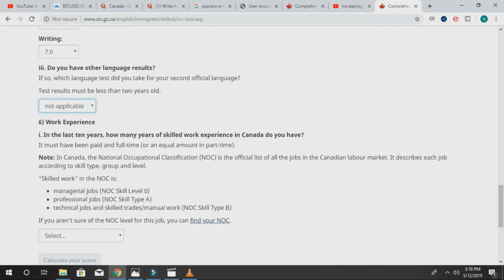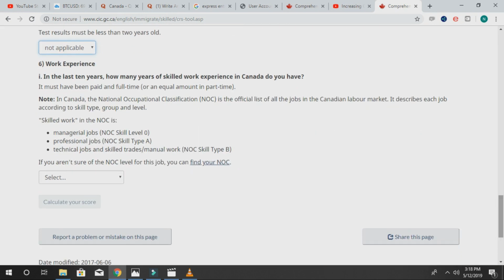Now here it says, in the last 10 years, how many years of skilled work experience in Canada do you have, right? So for the purpose of this example, let's just assume you're applying from outside of Canada. Let's say you're applying from Nigeria, for example, right? So definitely if you don't have working experience in Canada, you just say no.